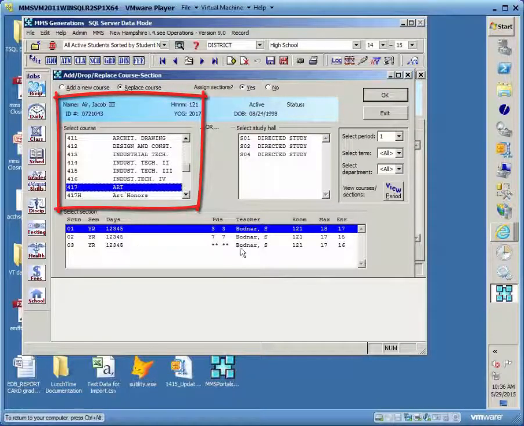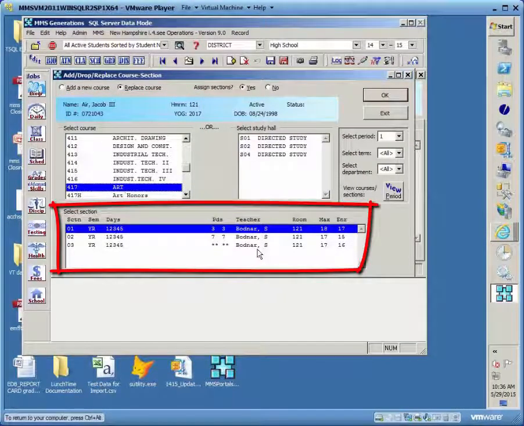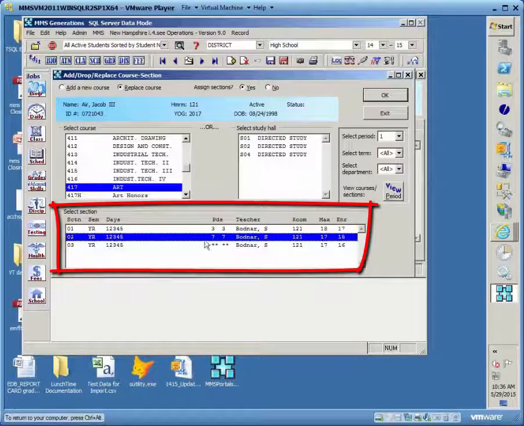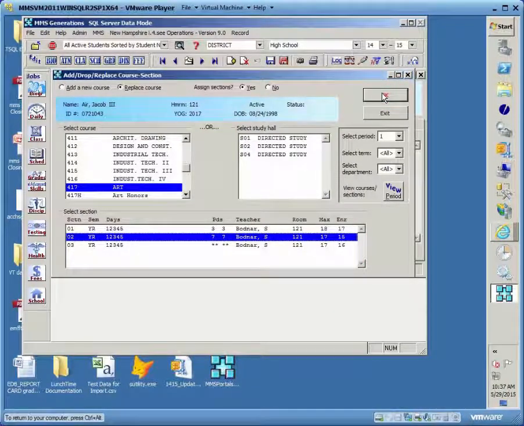And then down below here, I can see the different sections that are available. He is currently in the period 3 art class, and we're going to move him to the period 7 art class. So I'm going to select that period 7. And the only other thing I need to do is click OK. Now, after I click OK, there will be a series of alert messages and informational messages from MMS that will guide us through the process of replacing the section and moving the grade and attendance information.